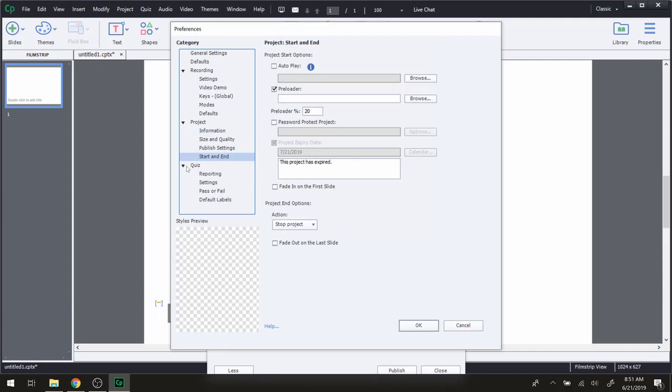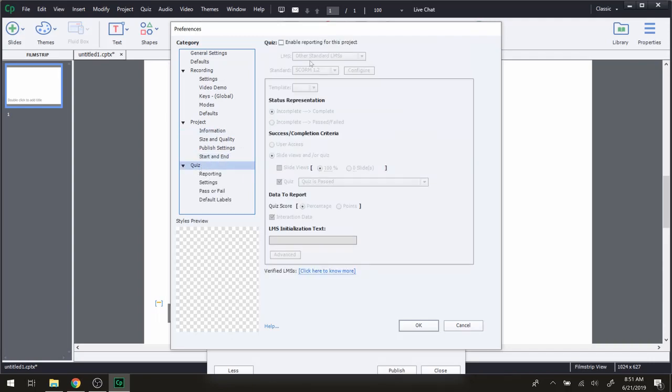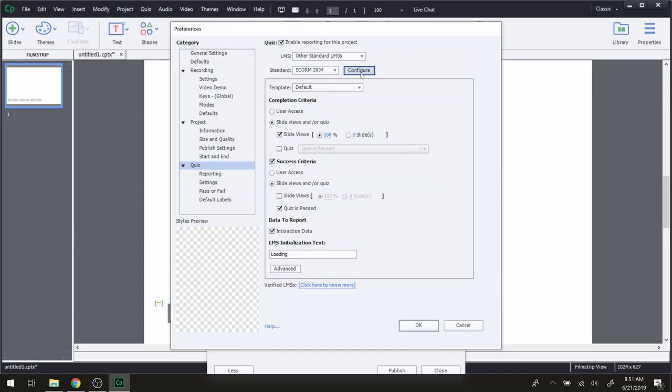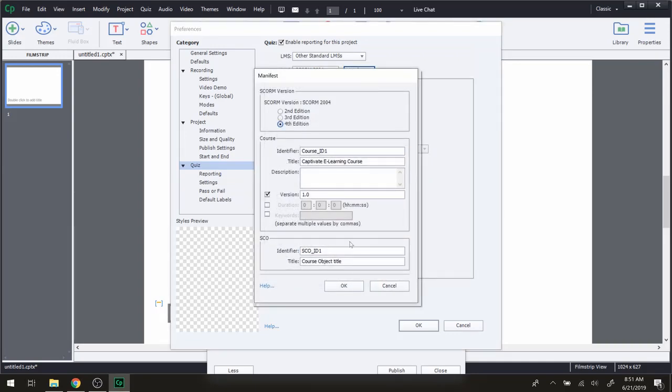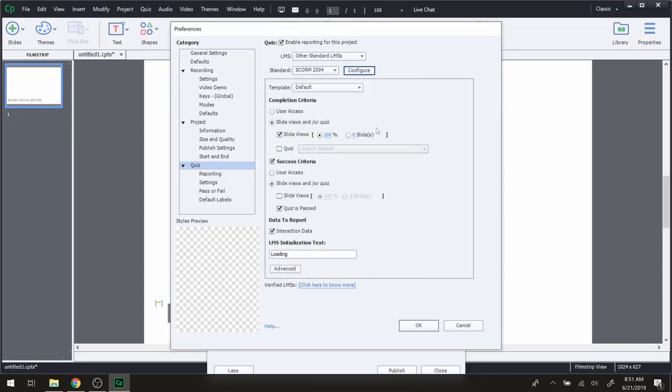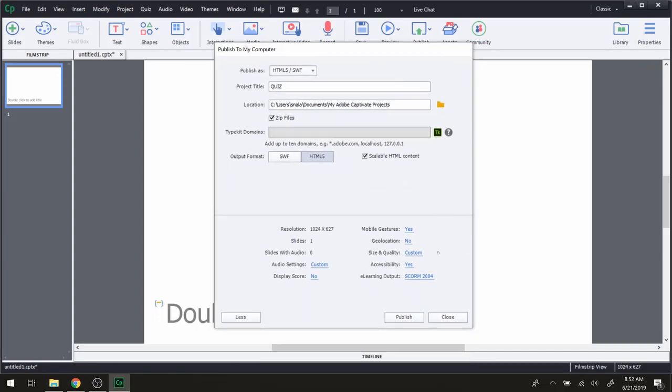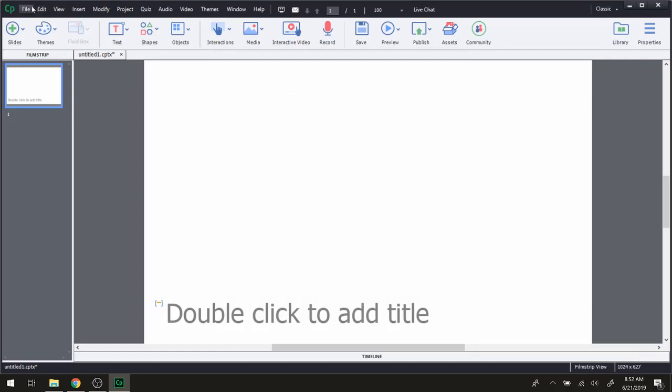And for the quiz, enable reporting and other standard LMS. We want SCORM 2004, 4th edition, because that's the latest and the greatest. Okay, that's that. And we'll just go ahead and save it.